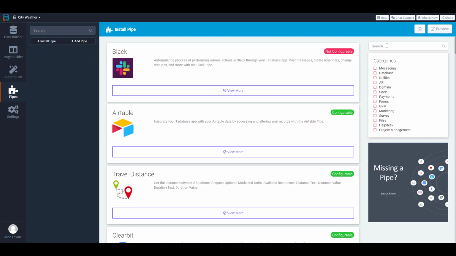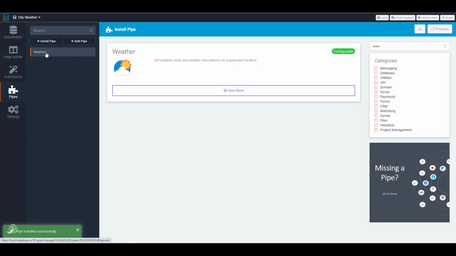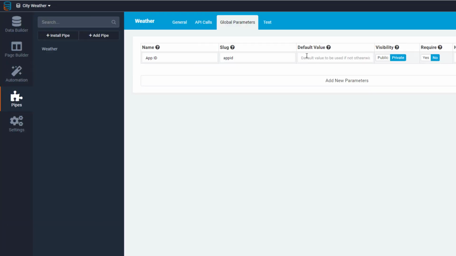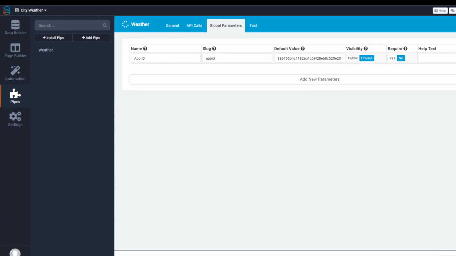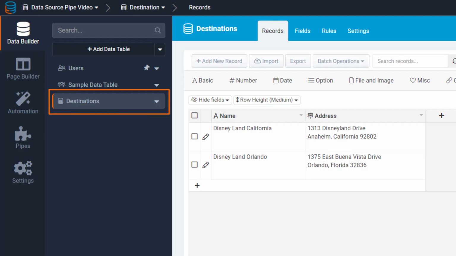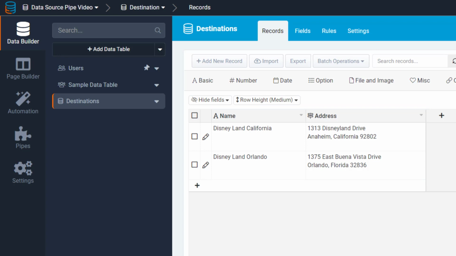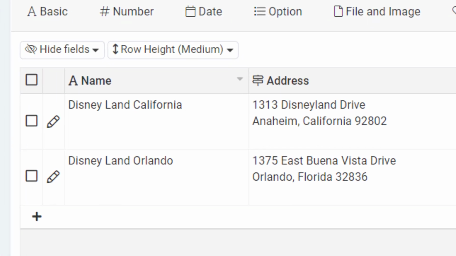To get started, first install the Weather API pipe. Once installed, add the API key into the global parameters. In our app, we have the destinations table like we discussed, plus the two fields which will store the information about each destination. The important thing in our example is to have a field which contains the zip code. We are going to use the address field, which also contains a zip code.